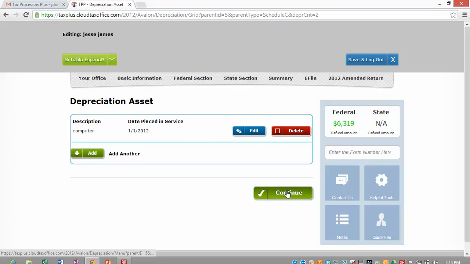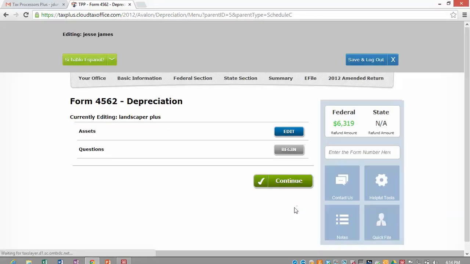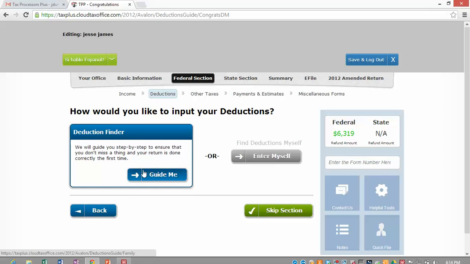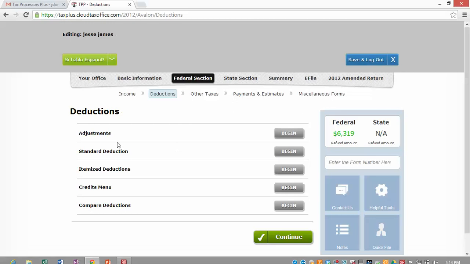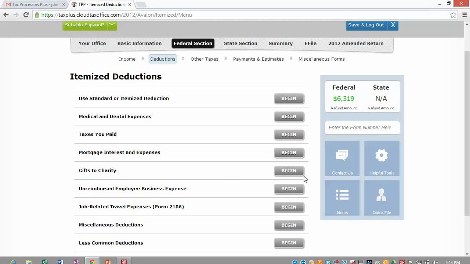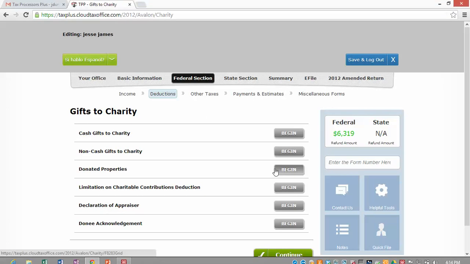Very, very simple. From here, just to speed things up a little bit, since this is just to act as an introduction, I'm going to go into deductions real quick and show you how that breaks out. You have, again, the wizard or enter myself. I'm going to click enter myself because I know what I'm doing. And then I've got my standard deductions, my itemized deductions, credits menu, and basically all these other subcategories. I just want to go to my itemized deductions and jump into something that is commonly used, like gifts to charity, paying your tithe, or donating non-cash gifts to Salvation Army, whatever the case may be.